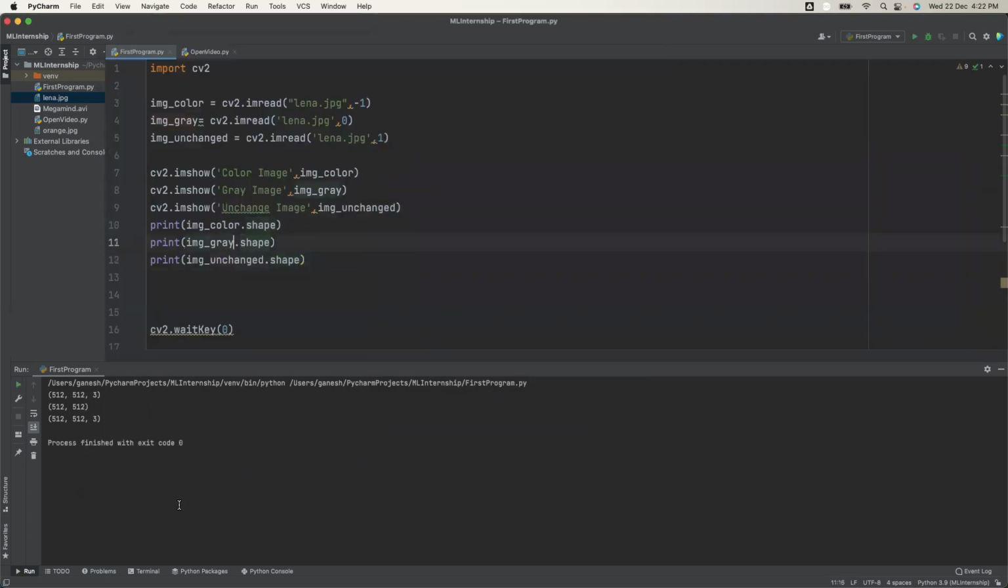Yes, you can download any image with alpha channels or some black and white image, and try these formats: -1, 0 or 1. Here -1 equals color, 0 equals grayscale, and 1 means unchanged. Yes, students, are you getting this?